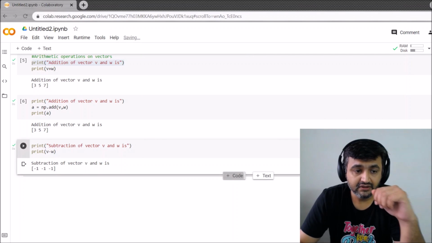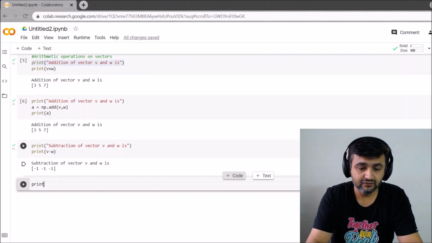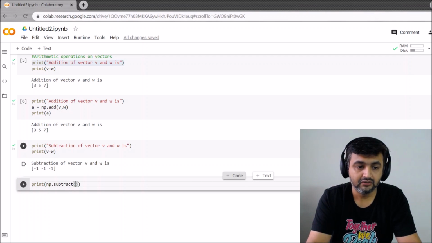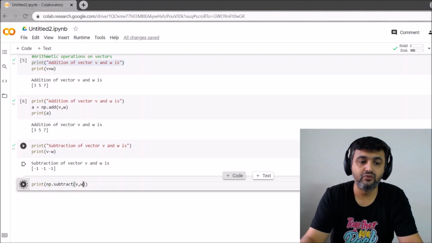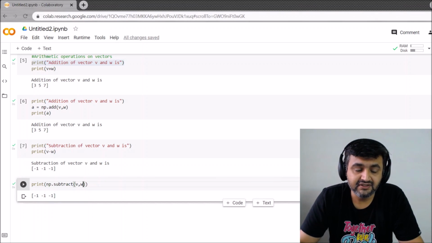Or what you can do, if you don't want to do it like this, is print np dot subtract. So subtract is the command, v comma w. So here it will subtract.